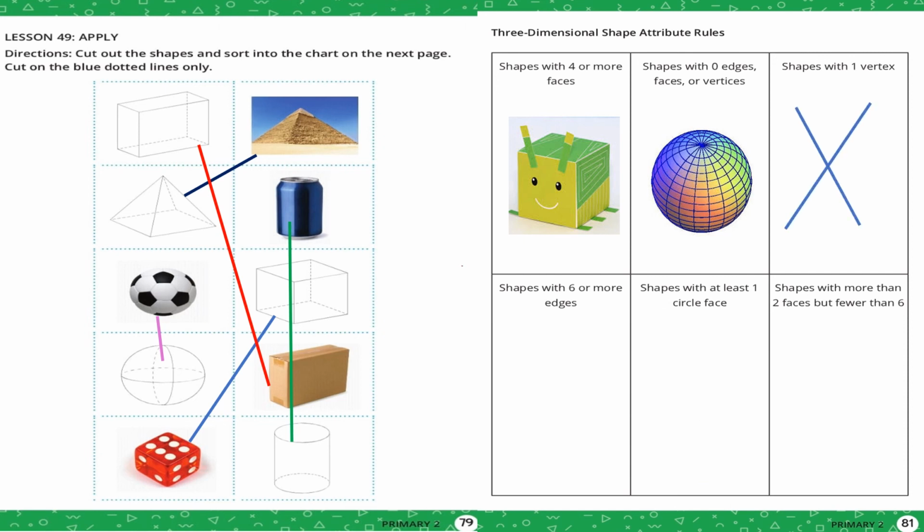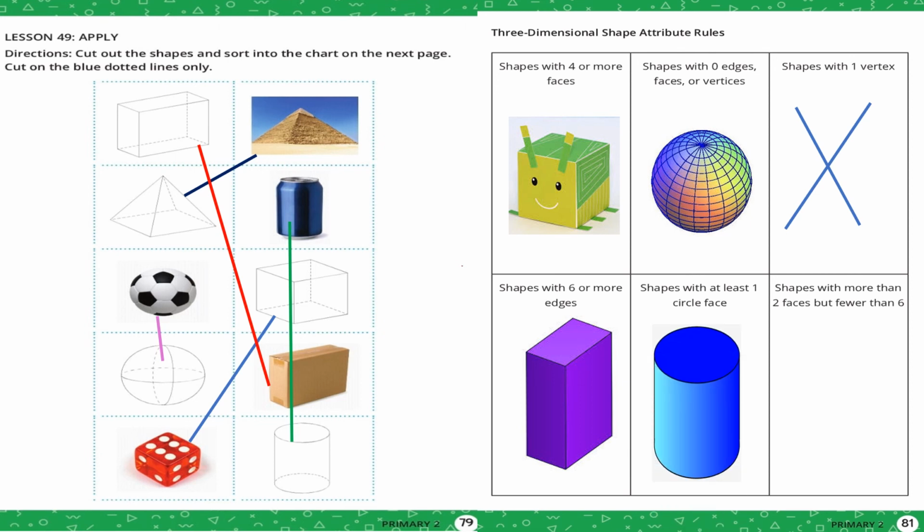Shapes with 1 vertex. Do we have any shapes with 1 vertex here? No. The next, shapes with 6 or more edges. Maybe rectangular prism? Yeah. Shapes with at least 1 circle face. Yeah, it's cylinder. Shapes with more than 2 faces, but fewer than 6 faces. Yes, square-based pyramid.